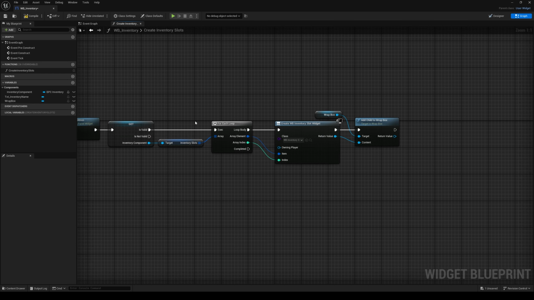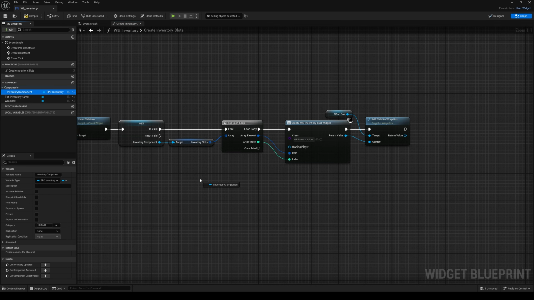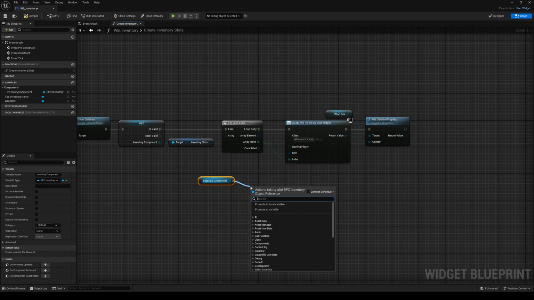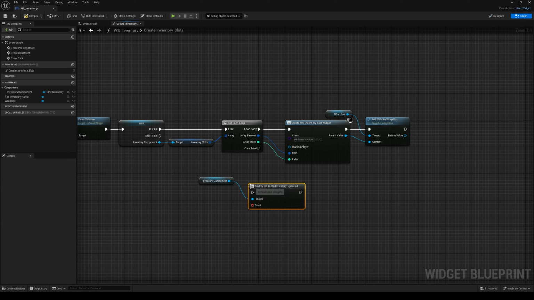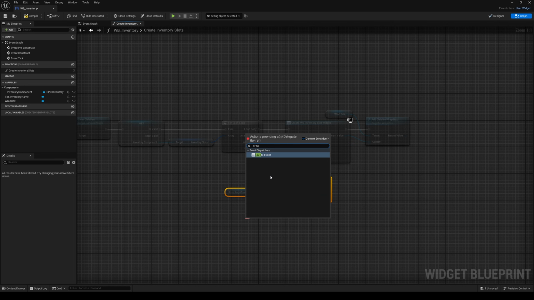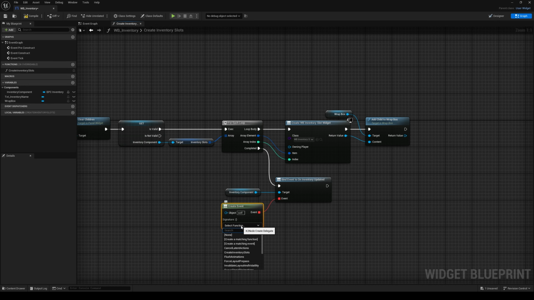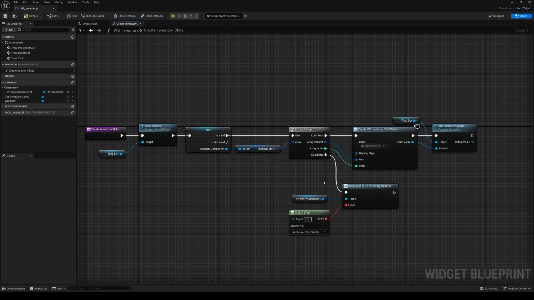Then on completed, I want to grab this inventory component and do, let's see, bind event on inventory updated. And we will just call ourselves. So create event and call this function, create inventory slots. So it happens, binds to it, happens again, and so on.